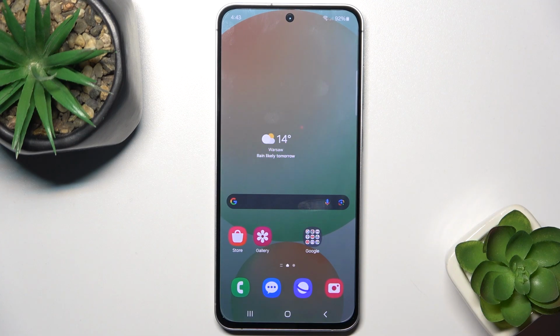The basic motions and gestures will be explained, and first I'm gonna cover the ones that apply both to the phones that have these navigation buttons at the bottom and to the phones that have a gesture bar at the bottom. And then I'm gonna show you how to change these navigations and how to navigate them.